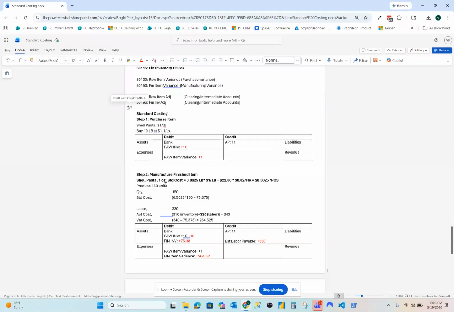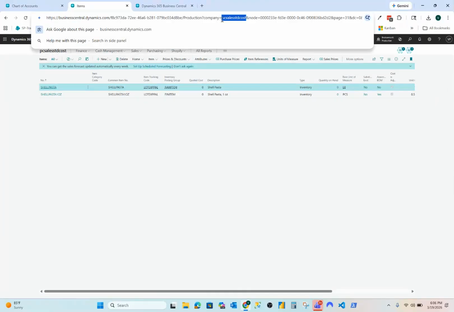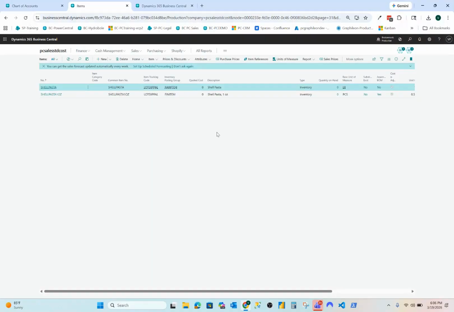So for example, in Business Central, in the demo that I'm going to be showing on Monday, I have a different company, but I set up this company called PC Sales Standard Cost just to demonstrate how the standard costing works, because the demo on Monday is going to be for the FIFO costing. But I want to make sure that you're convinced that the standard costing works in Business Central straight out of the box.